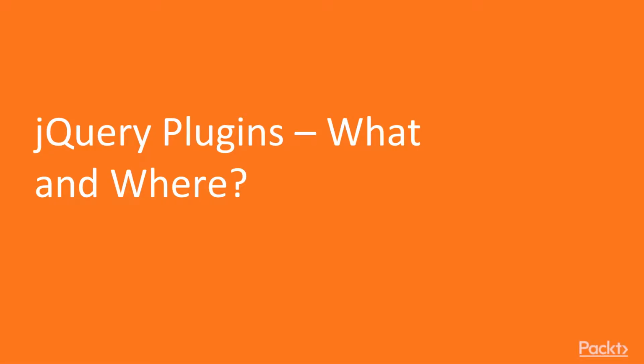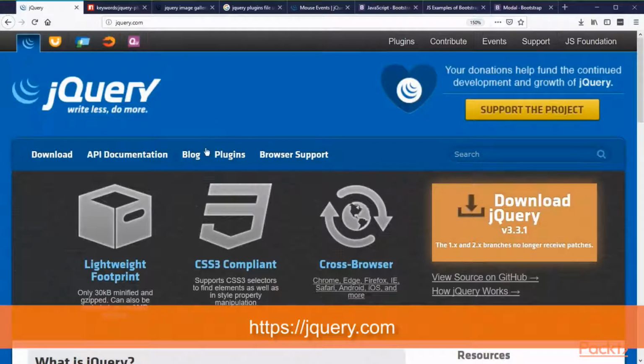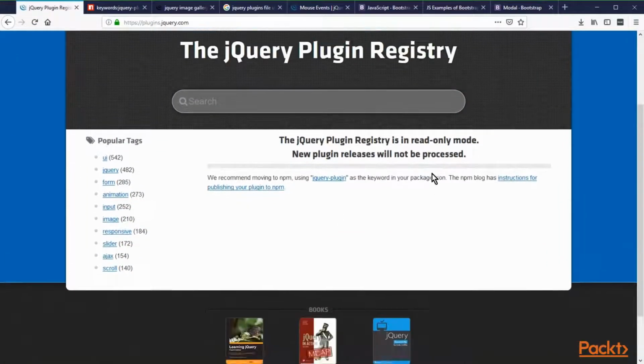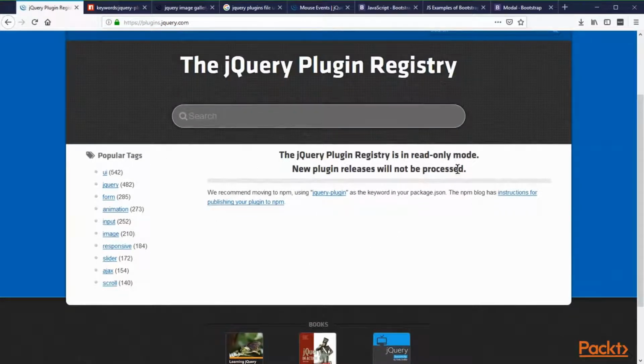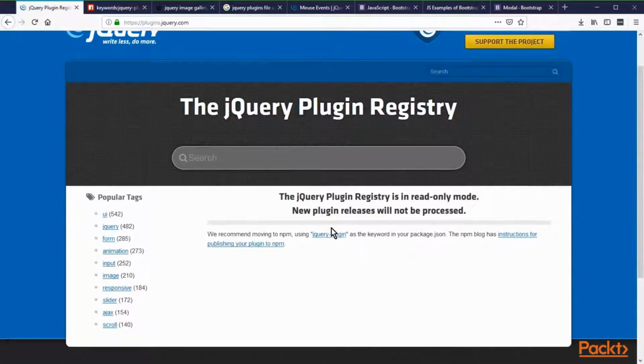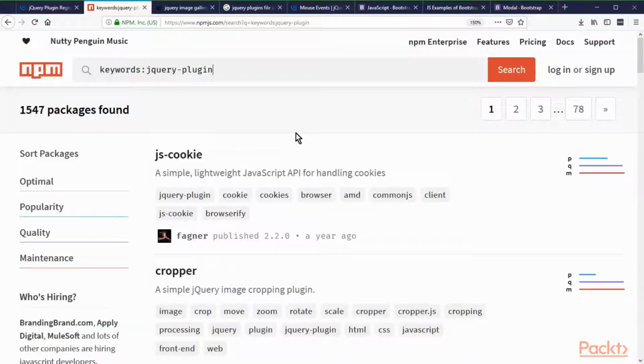jQuery plugins. What are they and where can you find them? If you go to the jQuery website, there's a nice little tab that says plugins. In here, it gives you this not very useful information. But ultimately, there used to be a plugin repository on jQuery, and right now they're using the npm repository, jQuery plugin. So that is over here.